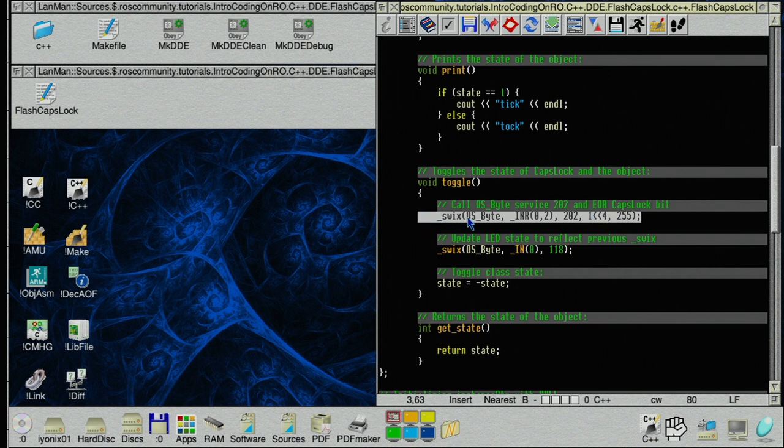So at the end of this syscall, the flag set that contains the logical state of the caps lock LED will be changed, only for the caps lock LED, not for the others. If it was a logical state off, we'll put it to on, and if it was on, we will put it to off. However, this SWI will not turn the LED on the keyboard on or off for us.